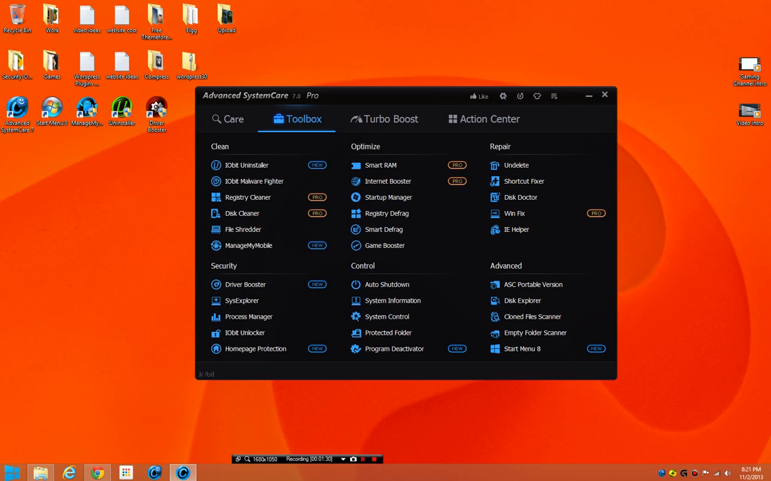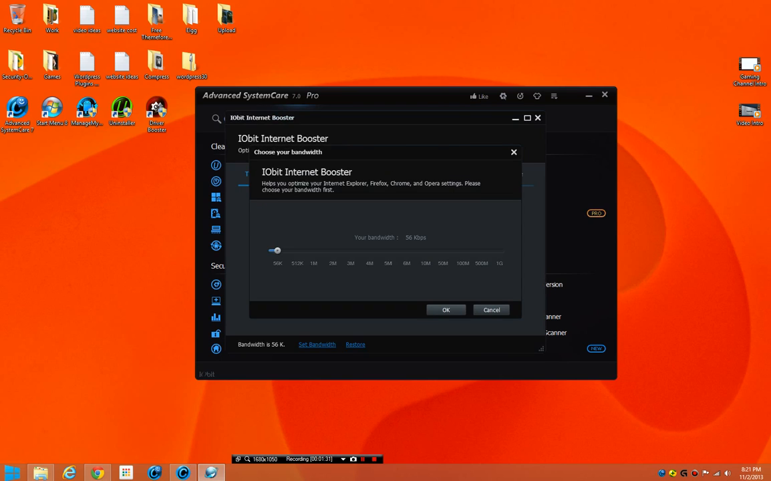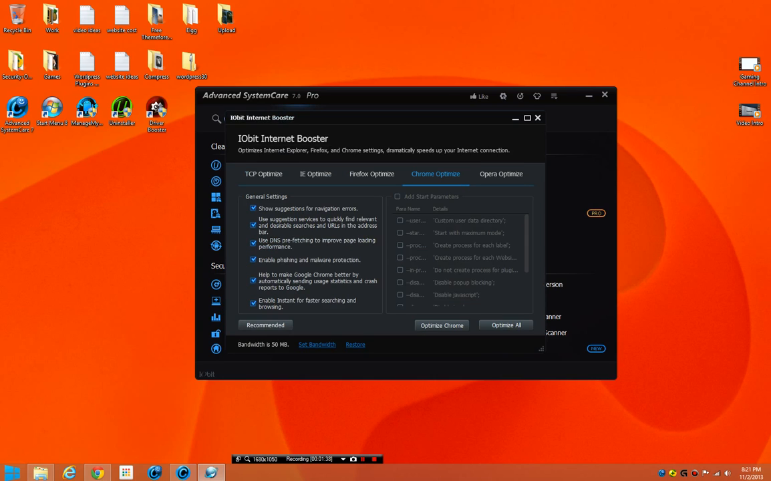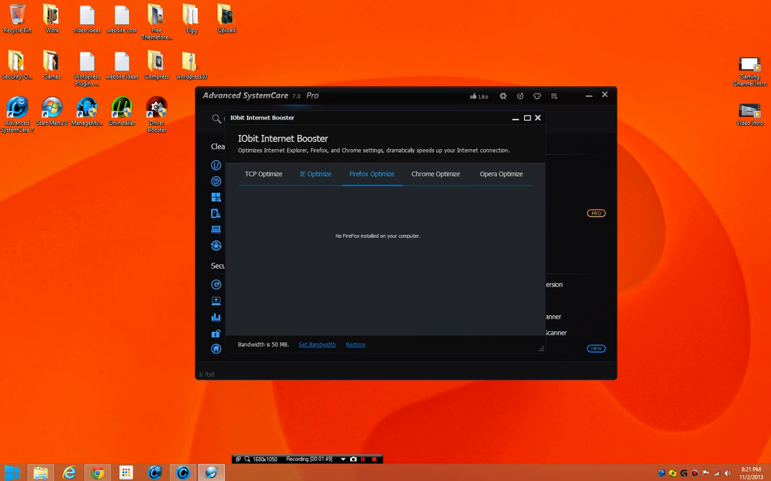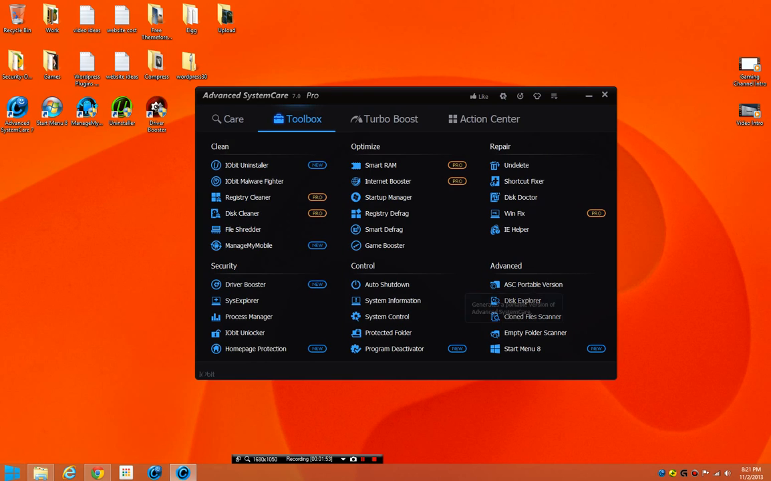The Internet Booster got some changes and new recommended settings. I have my download speed, and you just apply the recommendation, and it's going to optimize Chrome. There we go, it optimized Chrome. I don't have Firefox, IE does not apply, and I don't have Opera.